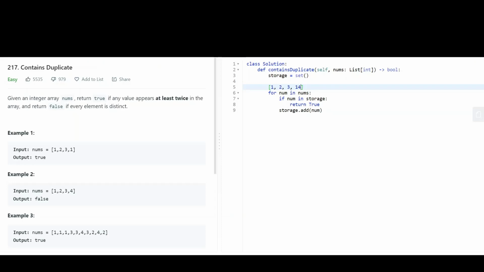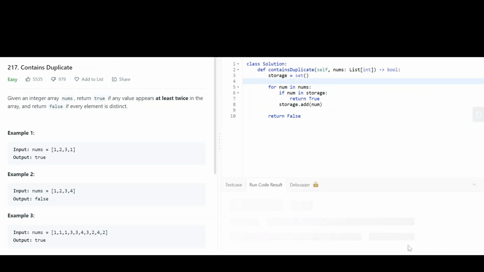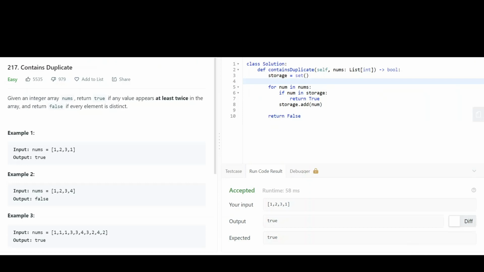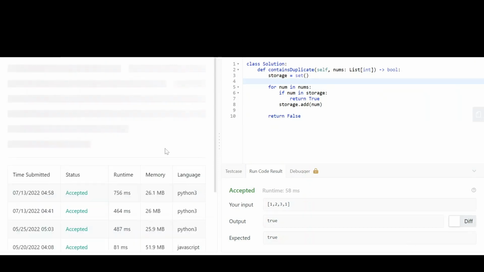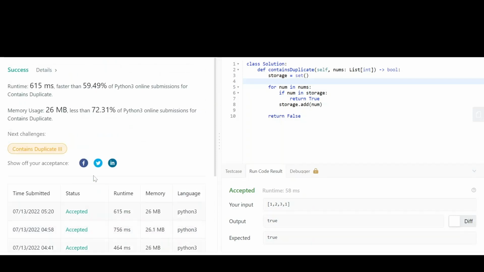Now, if this were 4, and we're at the end of our array and it doesn't exist in the storage, we've added everything, then we return false. No, this doesn't contain any duplicates. Now I'm just going to run our code. This passes, and then we can submit. And cool, we see that this passes.